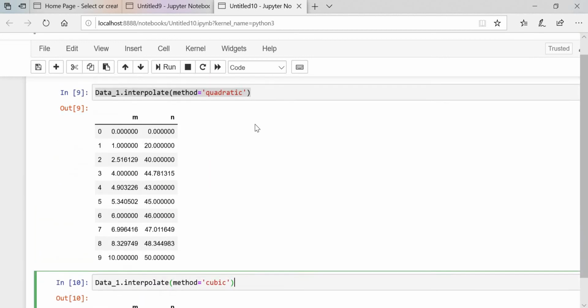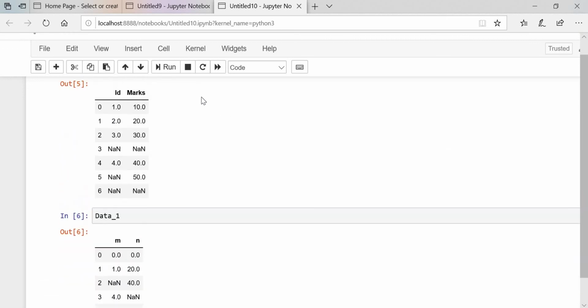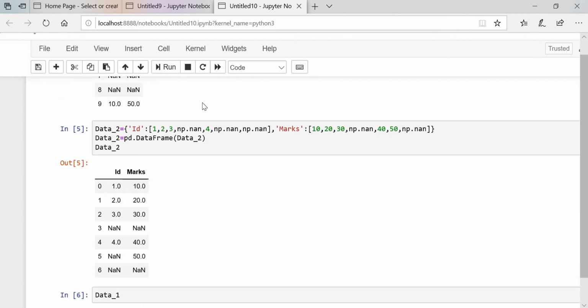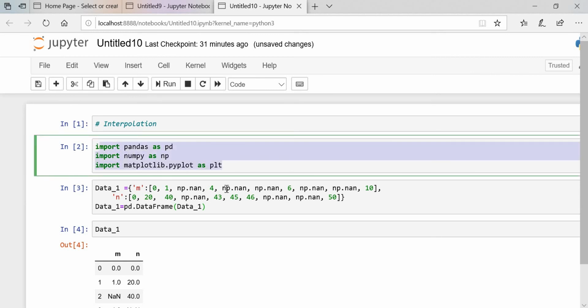Okay guys, hope this will make sense. In the next tutorial we are going to use the remaining methods inside the interpolation. Okay, interpolation is nothing but to fill the NaN. Okay, that's it for this video, and hope this will make sense.